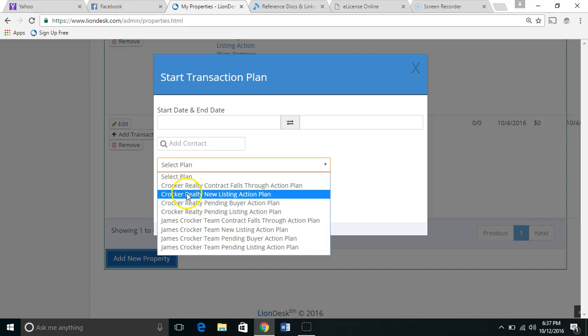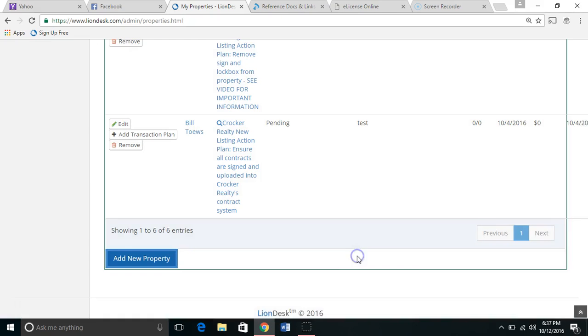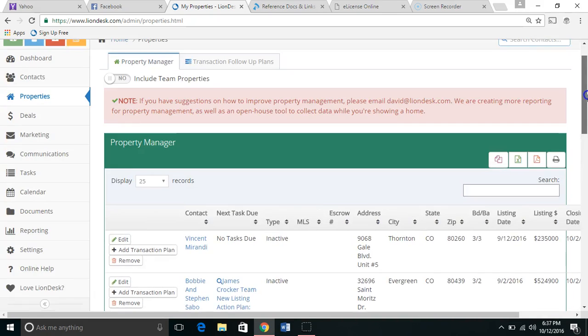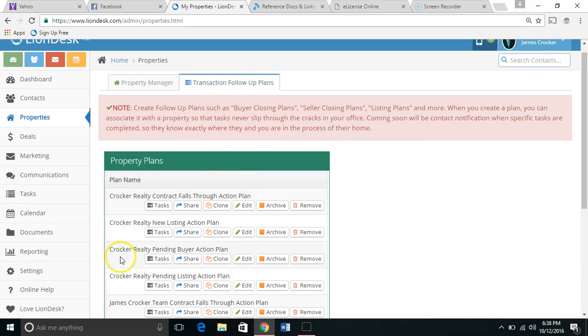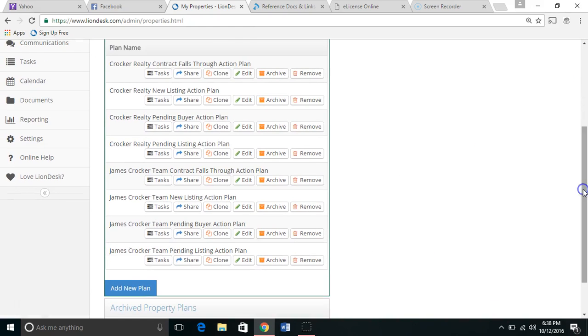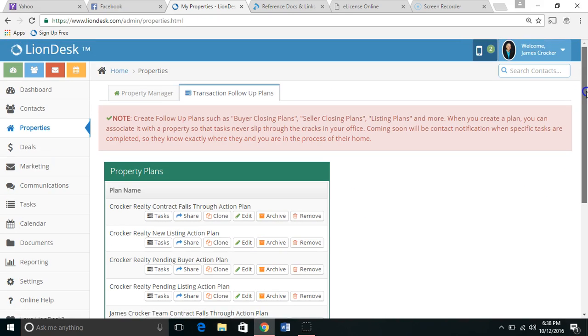Anything in your account that does not say Crocker Realty, just delete it. You can delete it out of there. All you have to do is go up to the top here, and I would probably do that right now, where it says Transaction Follow-Up Plans. Anything that doesn't begin with Crocker Realty, you're just going to remove it. Just click remove and it's going to take it away. It's going to disappear off your list.